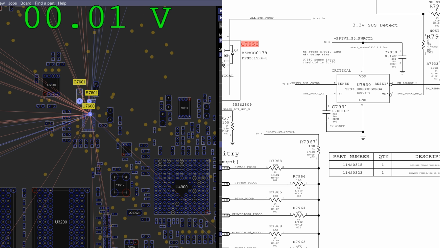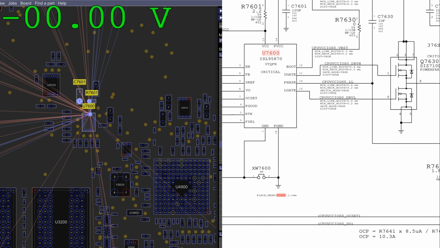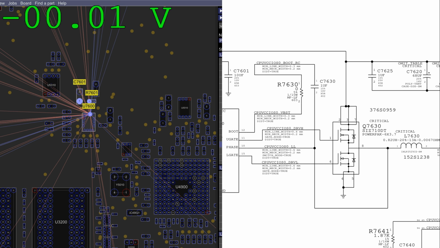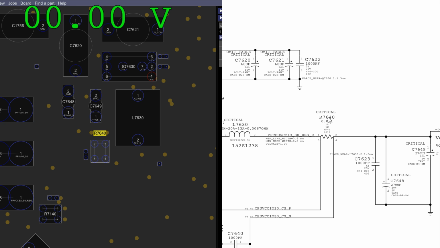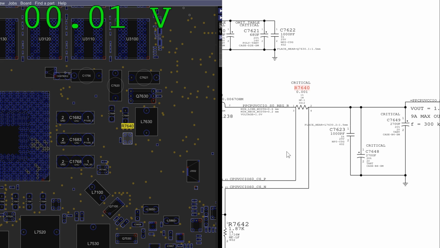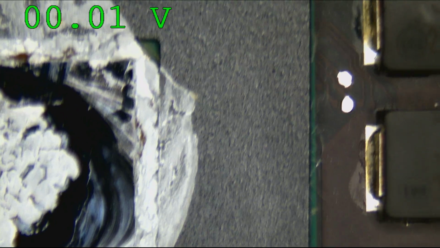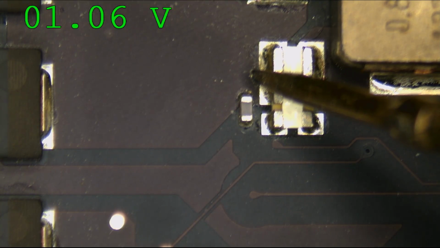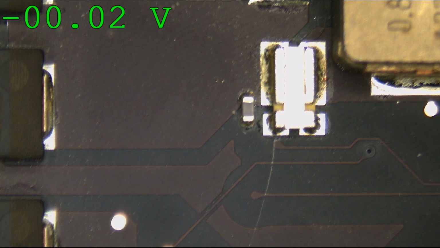That comes out of U7600. Let's see if I'm getting that on R7640. That's supposed to be 1.05 volts. And I can measure the output of that on pins 2 and 4, which are going to be over here. That's there. Okay, next up.